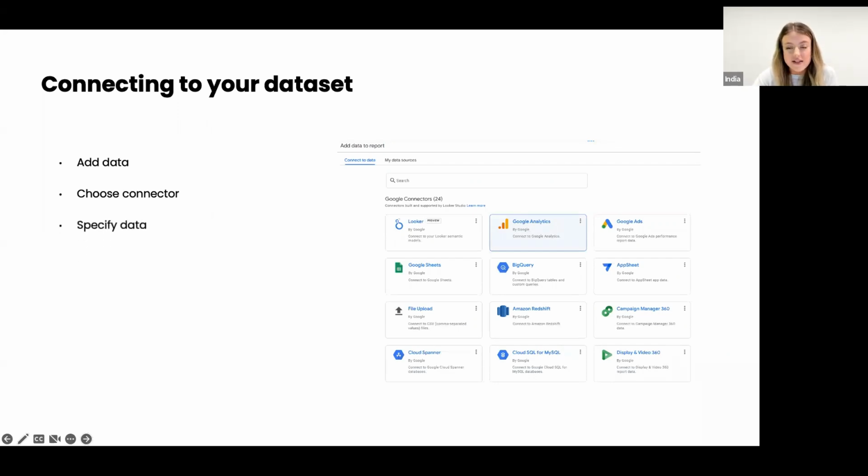You're then going to specify your data. So if you're using Universal Analytics, for example, you'd select your property and your view, or in a Google Sheet, you might select your cell range. I mentioned it's possible to connect to multiple data sources in the same report, but it's also possible to blend this data via a join.